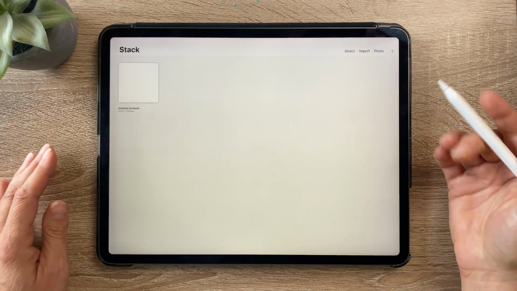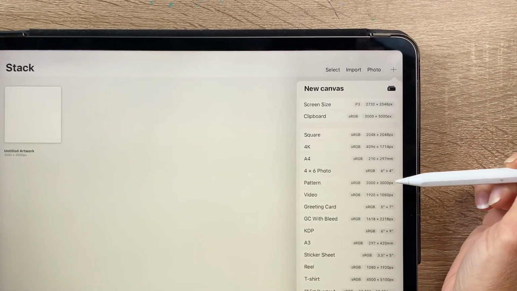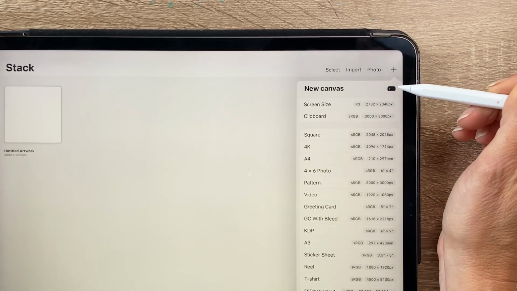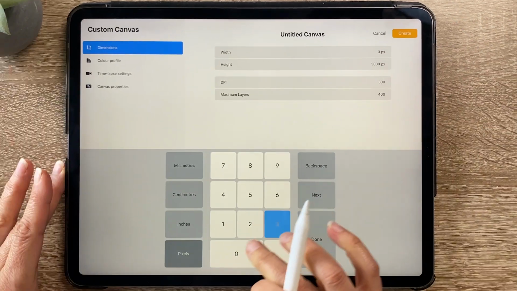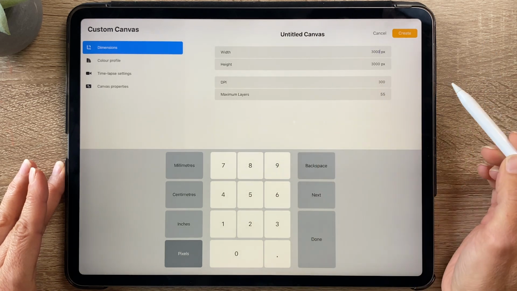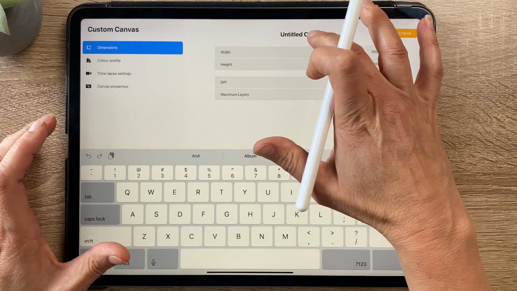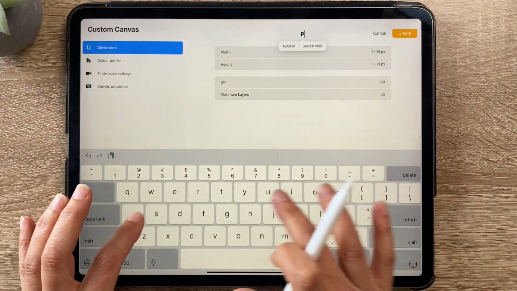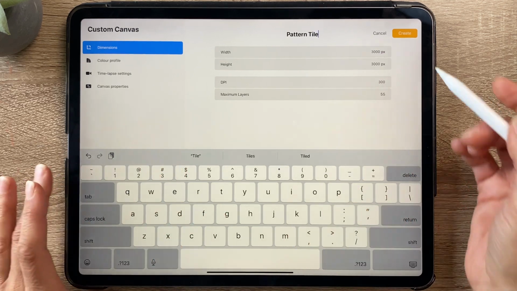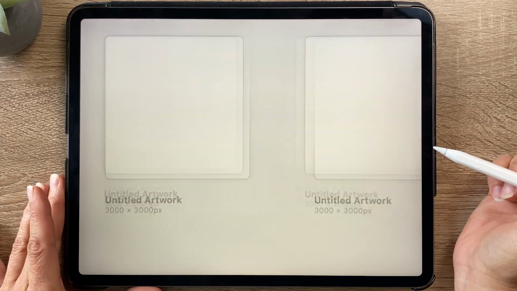Okay, the first thing we need to do is create a new canvas. So I'm going to click on the plus sign here and I'm going to do a 3000 by 3000 pixel pattern tile. You can create your own here by clicking on the plus here and typing in 3000 by 3000 pixels, and the DPI I normally do at 300. And if you want to save that, you can put in a name for it by typing over this. You could put in pattern tile, and then create, but I'm going to cancel that because I already have one set up here and I'm going to use that.